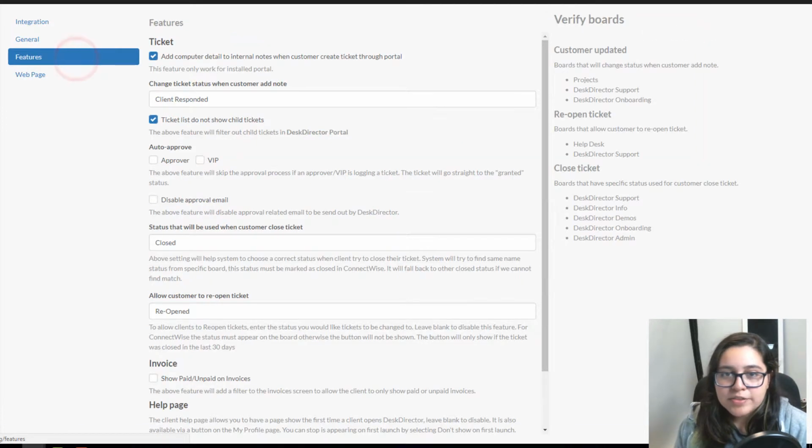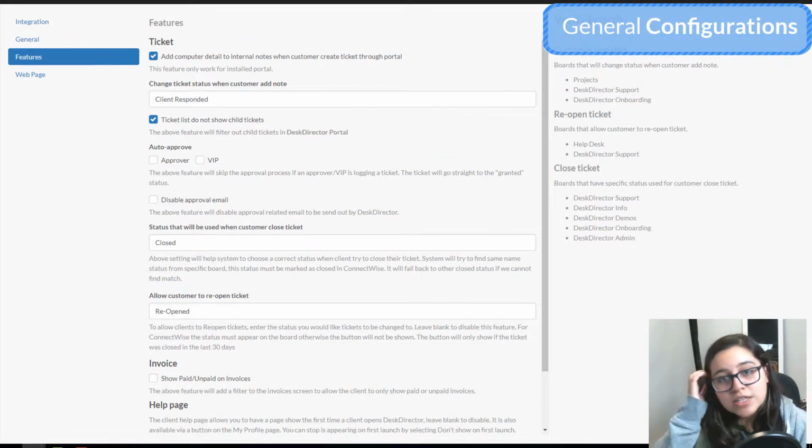The next step that we have is features. So features are things like what status the ticket should go to when a client responds inside the portal. When a client closes the ticket, what status the ticket should go to. This doesn't need to be a closed status. You can choose to have an open status if you wish. And whether you want to allow clients to reopen tickets. So the reopen tickets is if you set up a status here, it will be enabled. If you leave it blank, however, it won't be enabled as a feature for the contacts.